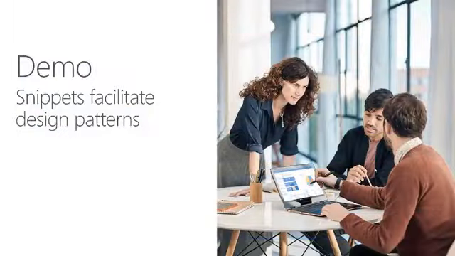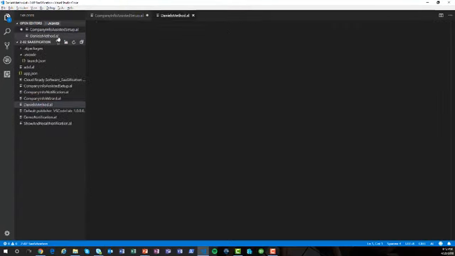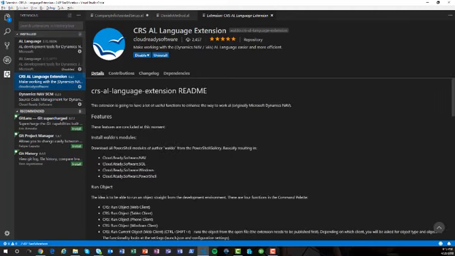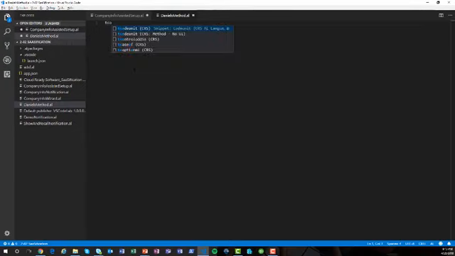So let me just go into Visual Studio Code, and I can show you what that looks like. This is my workspace right now. I am going to create a new file, and I'm going to call it Daniel's method.al. One thing I want to point out is in the extensions, I have the CRS AL language extension, which includes that snippet. So I type in tcodeunit, and you can see that the snippets that are provided there all have CRS in parentheses.